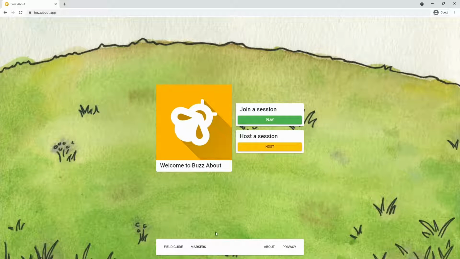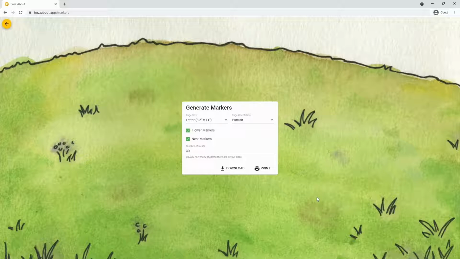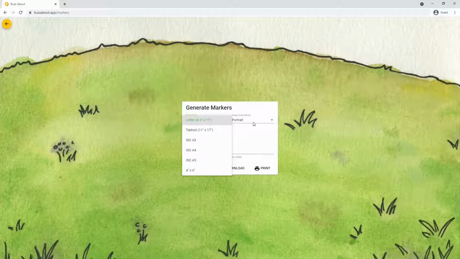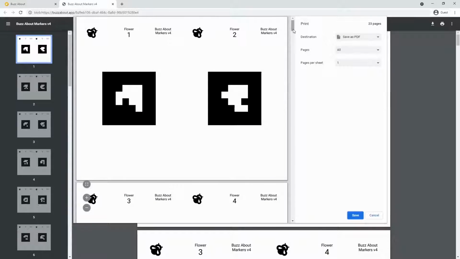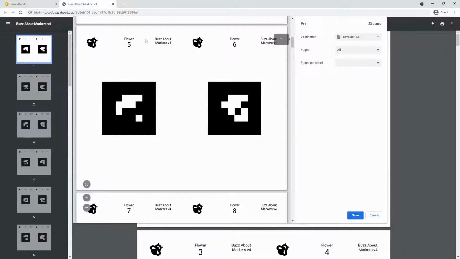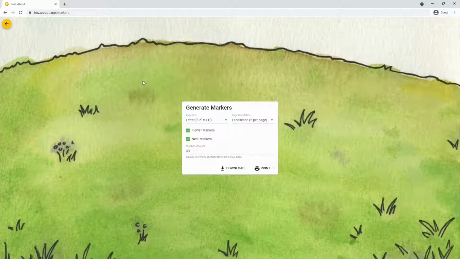BuzzAbout also uses printed markers that can become flowers and nests when viewed through a smartphone or tablet in augmented reality. Hosts can easily print markers in a variety of configurations to fit their classroom and use case. For example, landscape 2 per page, and you can choose how many nests you want and if you want the flower markers or the nest markers. This is what the markers will look like when printed. This lets the teacher either display those markers around the room, or students can display them at home so that they have a way to look at the augmented reality portions of the game.